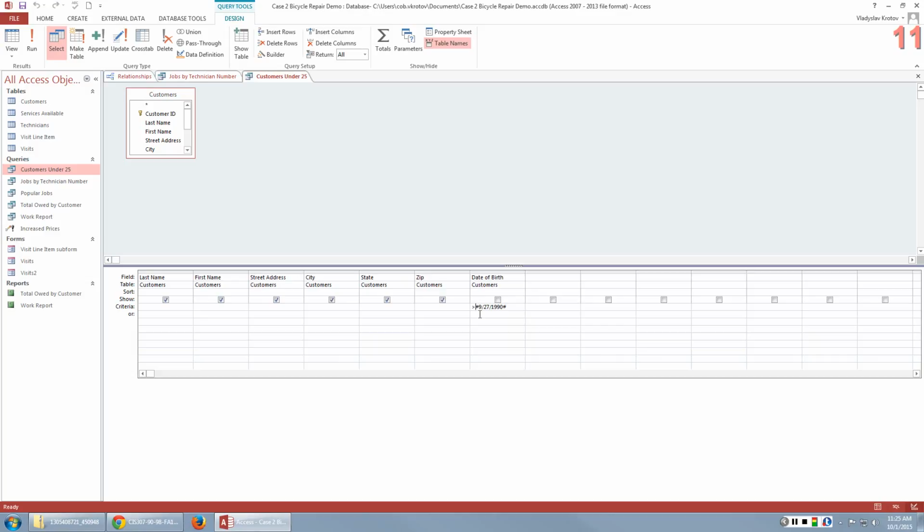A couple of things to notice. This is how you do it. You just specify you only want to have information for customers displayed for those who are younger than this, right? Who were born after this date. And to make sure that Access properly recognizes this as a date, you put hashtags around it. So this is just to help Access recognize that this is a date parameter.